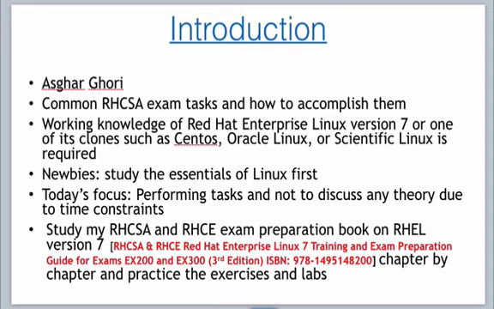Please note that this is not a complete and comprehensive Red Hat CSA exam preparation presentation. I encourage you to go over my RHCSA and RHCSE exam preparation guide on RHEL version 7 chapter by chapter and practice the exercises and labs provided in that book to ensure success on the exam.